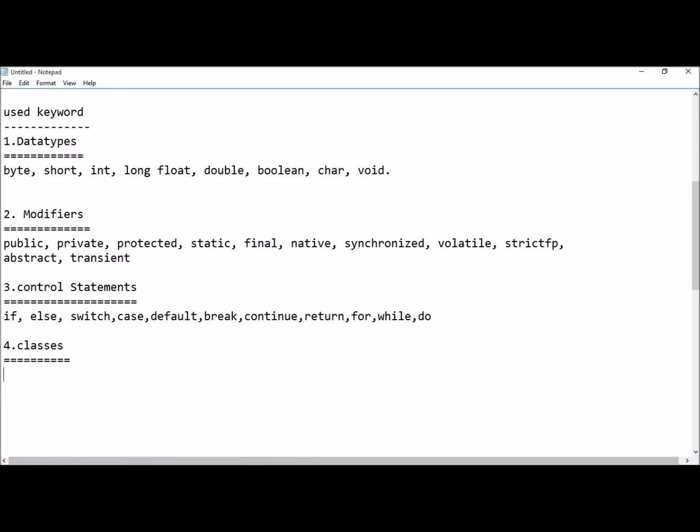Now, for classes, what do we use? As I said, in the structure of a Java program, we have a keyword called class, and then interface, next enum. These are the three predefined keywords which are used for classes, for defining a class.